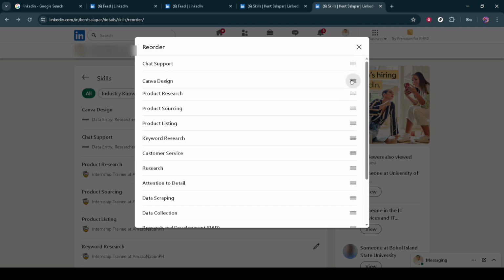Within this pop-up window, you'll see a list of all the subsections or elements within your main section. Each of these has a Reorder icon next to it, usually depicted as a series of horizontal lines. To move a specific item, click and hold this Reorder icon and drag it up or down to your desired position in the list. This is a drag and drop action, so feel free to experiment with different placements until you find the order that best showcases your profile.